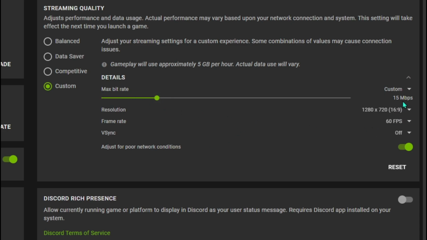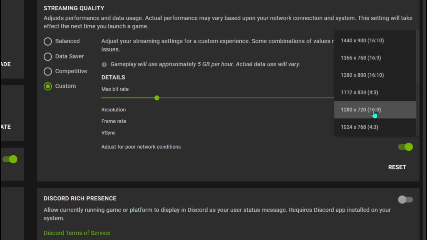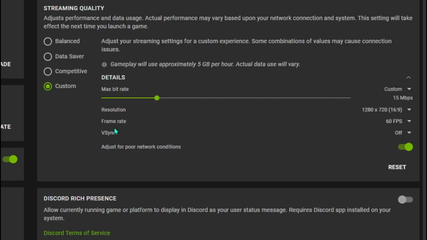The max bitrate should be 15 Mbps, the resolution should be 1280 by 720, 16:9. The frame rate should be 60 fps or 30 fps, that depends upon the internet speed. The vsync rate should be off and the adjust for poor connections should be turned on.